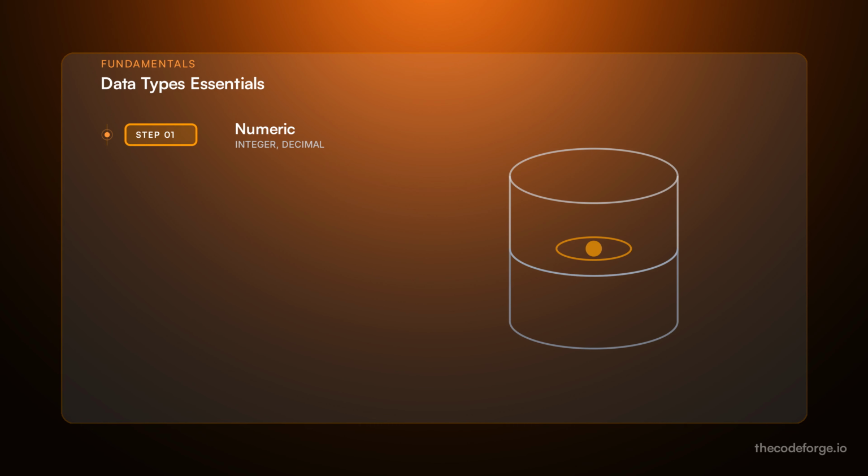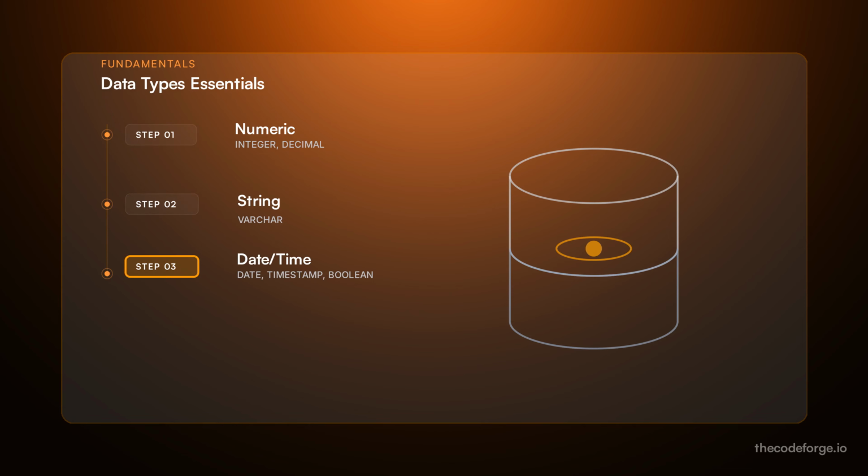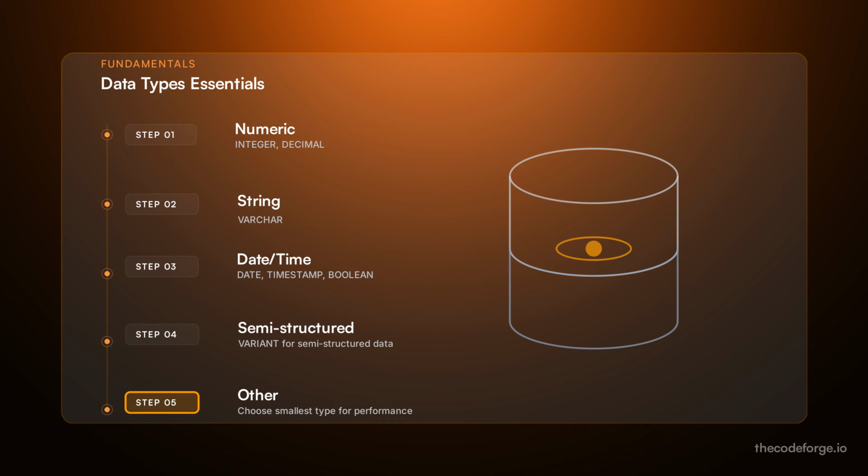Snowflake supports many data types. For beginners, the numeric types integer and decimal, the string type varchar, date time types date, timestamp, and Boolean, the semi-structured type variant, and other specialized types. Choosing the right type is crucial for performance and storage.